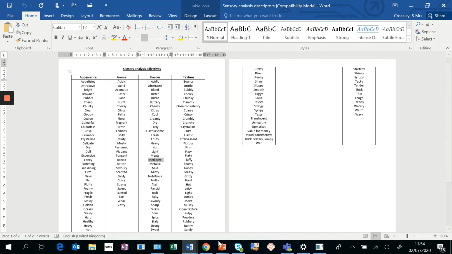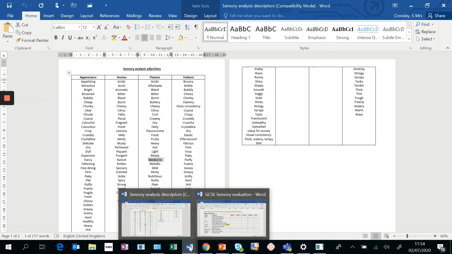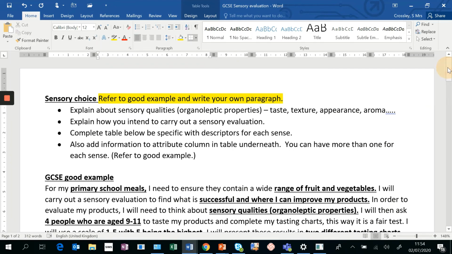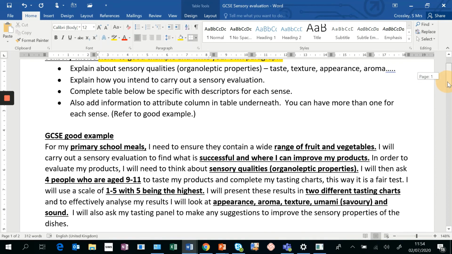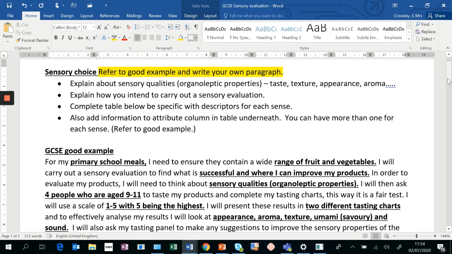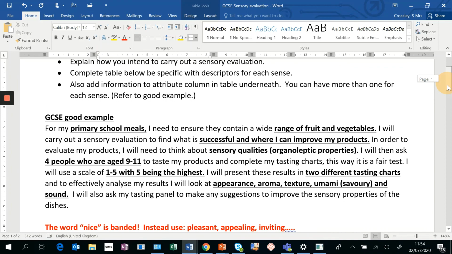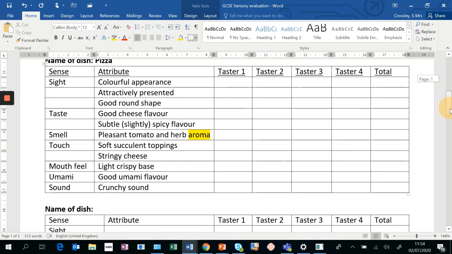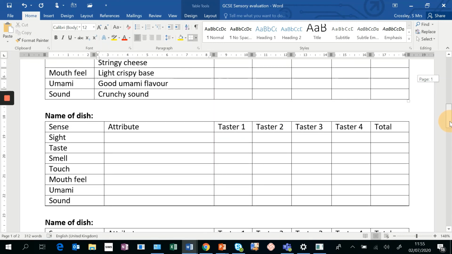Okay, just to clarify, we go back onto this document. What I'm needing from you this week is a paragraph using these bullet points here. I've highlighted the key points that you need to put in. I've given you a good example, so you're writing your own paragraph, making sure it links to either celebrations or primary school meals. You're going to produce yourself a chart for each product. Here's a good example. And the word nice is banned. And you're going to have one for each of your products.